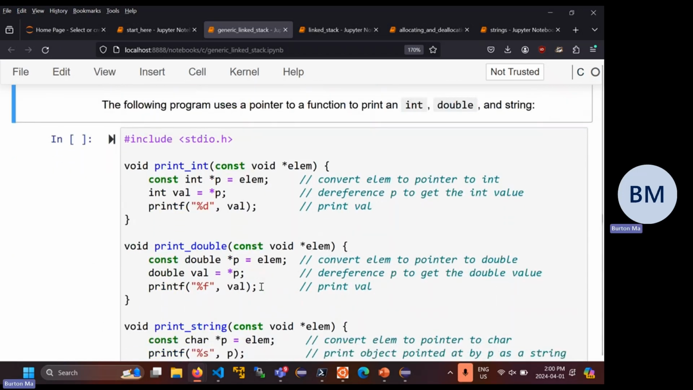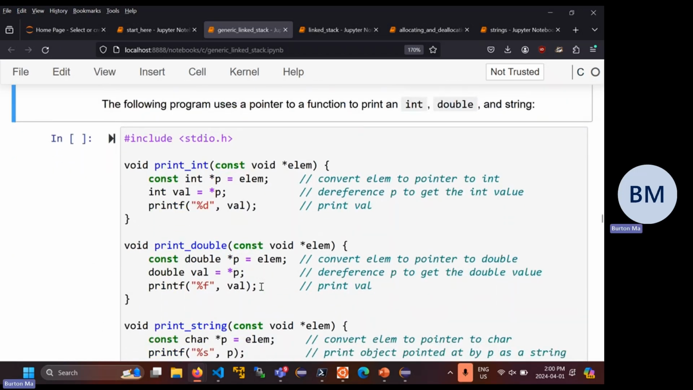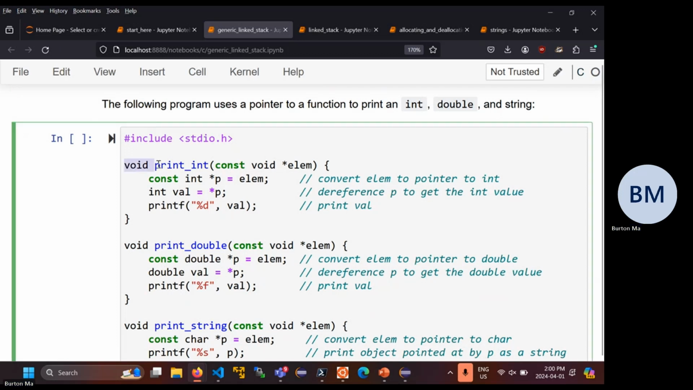So all right, let's see how this works. I've got a program here that uses a pointer to a function. We're going to pass in a pointer to a function, and we're going to print an int, a double, and a string using the exact same pointer each time. So here's print int. It takes in a pointer.